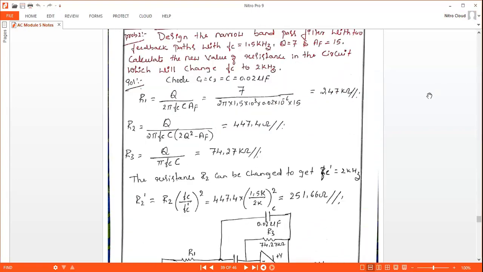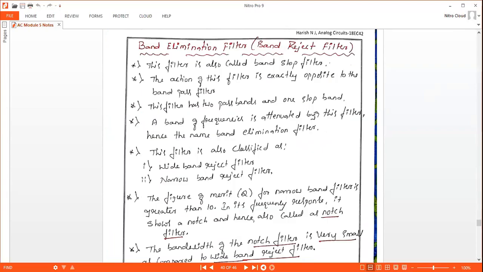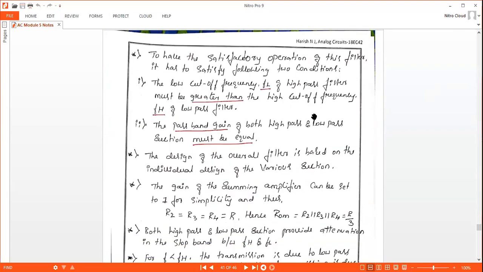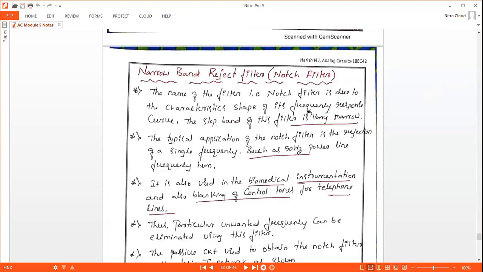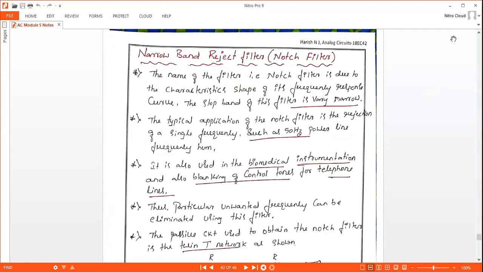The narrow band filter mainly consists of two T networks, a twin T network. Let me show here. So this is the narrow band rejection filter. It is also known as the notch filter. What exactly does it do? Approximately around 50 to 60 hertz, it will reject that single frequency. It has the ability to reject only a single frequency, such as 50 hertz. If I want to reject 60 hertz, I can also do that.